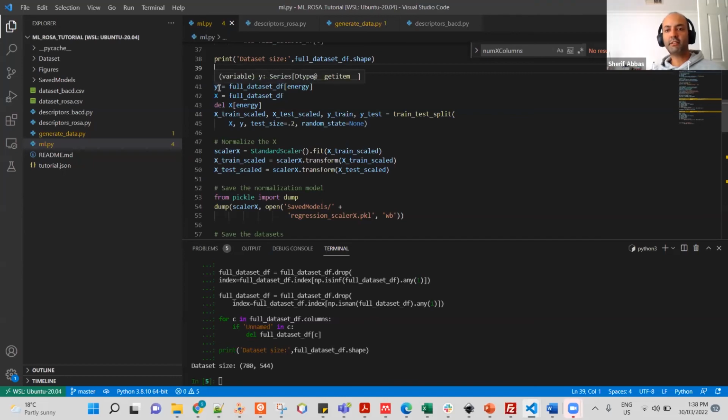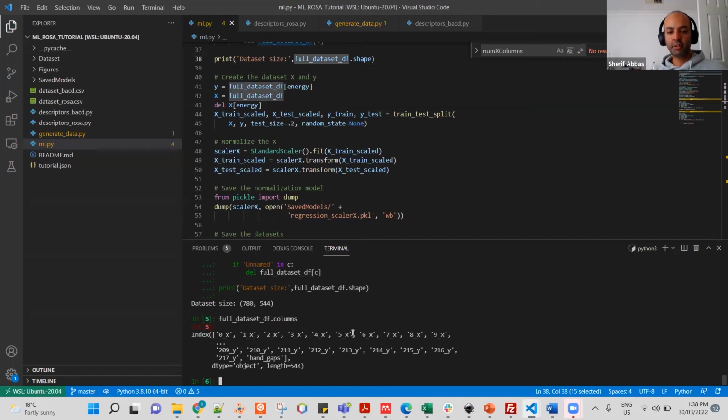So Y here, the output or the target, equals the full dataset energy. Let me just show you the columns in the full dataset. So these are all unnamed columns, but the last one is the band gaps. So we need to get the band gaps column and put it in Y, the energy variable. This value is band gaps. X equals the full dataset, and then we remove that column from X. We cannot have the target in the X, of course. So we have the X and the Y. We use the scikit-learn train test split function in order to split the train and test.